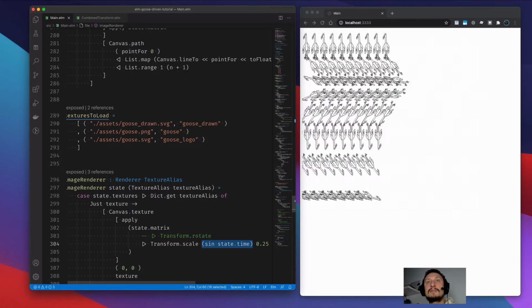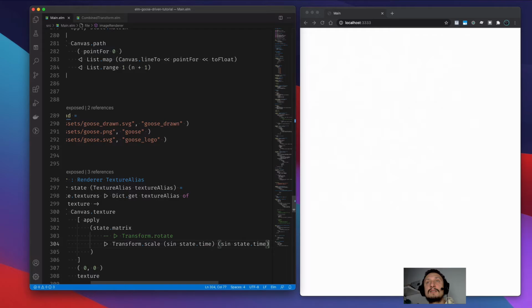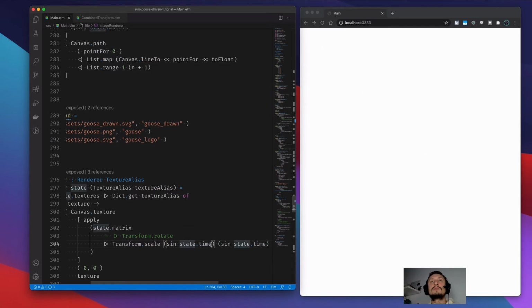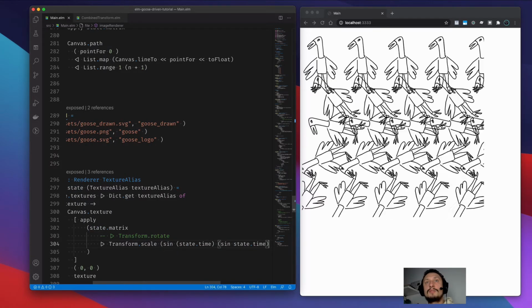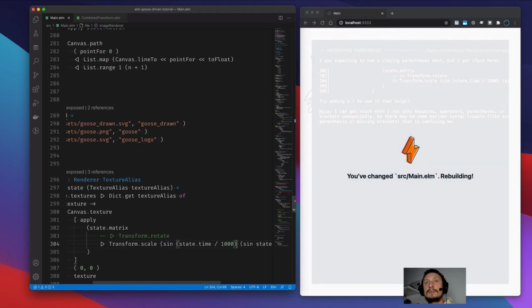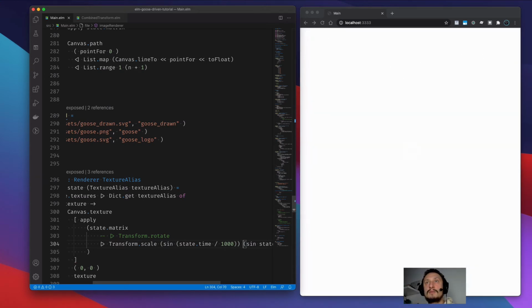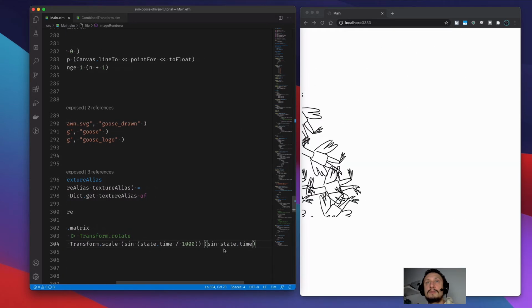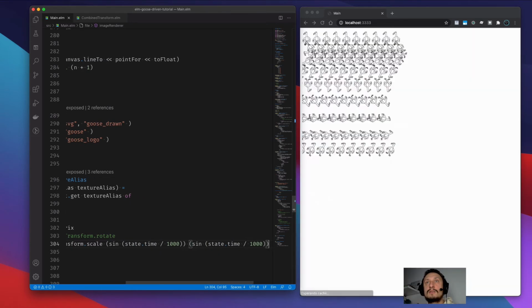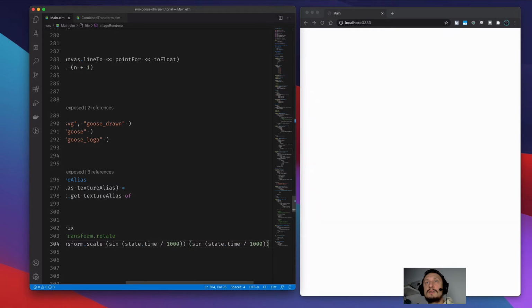Okay, if we change both scales, it's too much. Seems so. But sine is supposed to produce values from 0 to 1. Or maybe there will be. Okay, let's divide it by some huge value. So yes, this will be, and here as well. It seems it's just transforming. Yes.